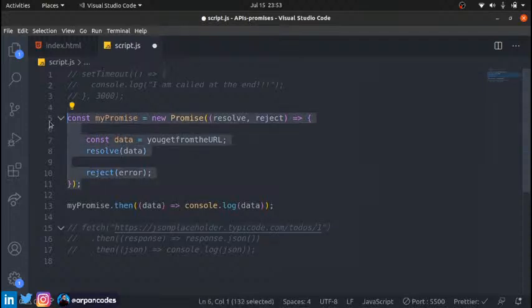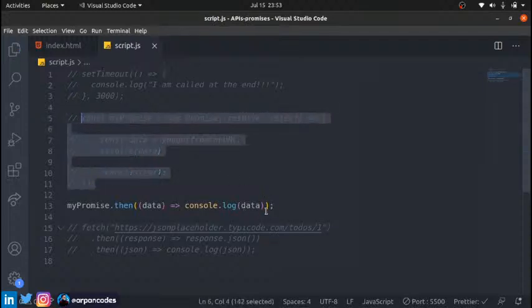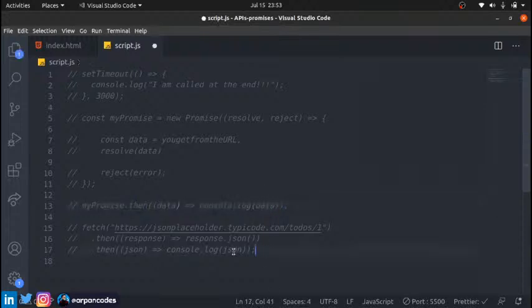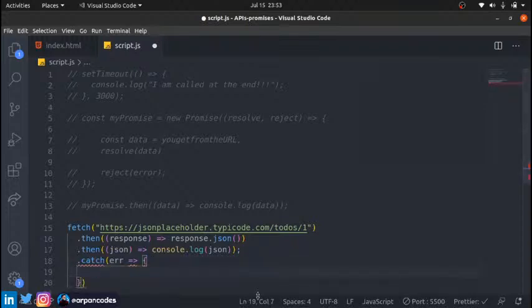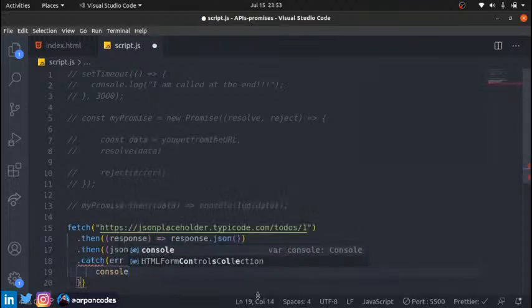So how we handle that is with a catch. And it provides an error, like this error object, the reject error. So error, console.log.